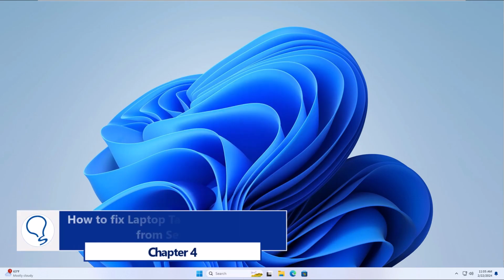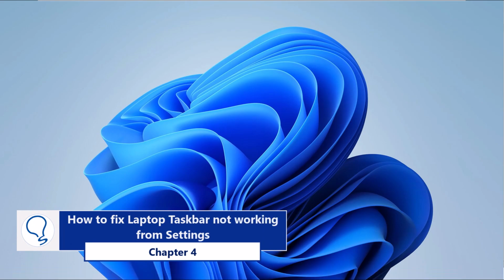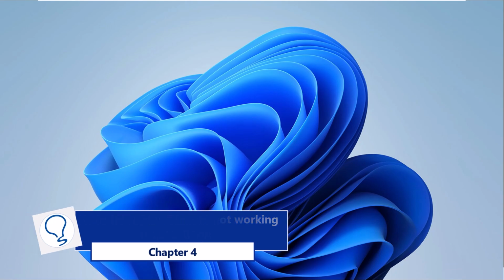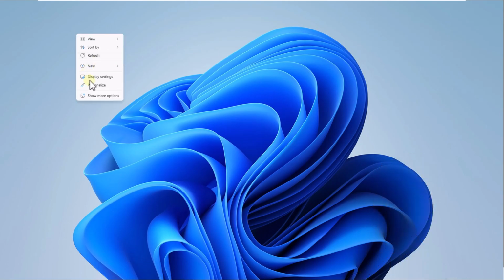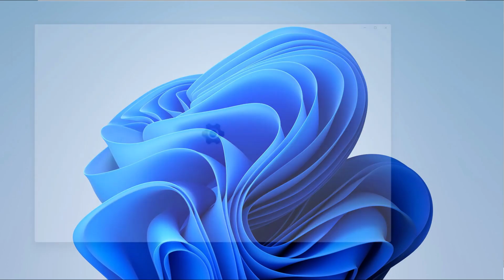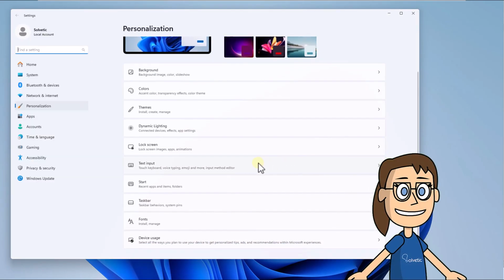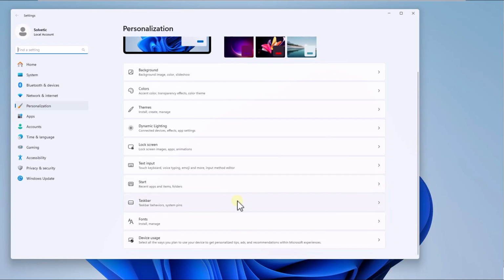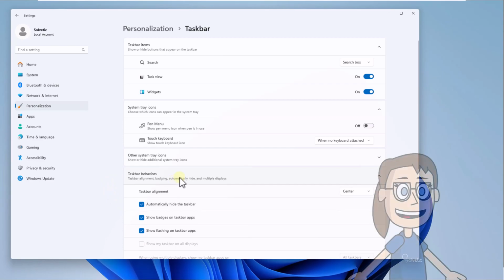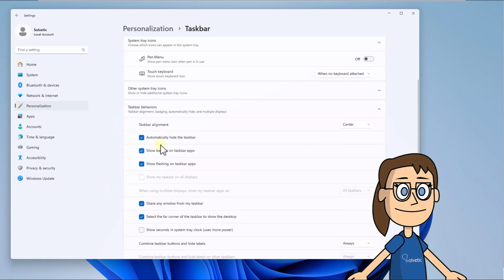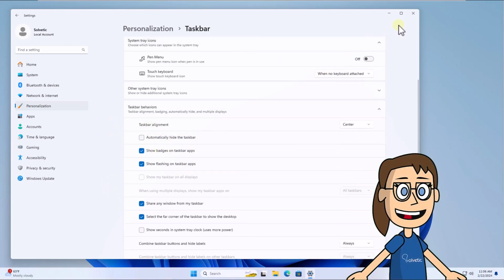Chapter 4. How to fix Laptop Taskbar not working from Settings. To start, right-click on the desktop and select Personalize. Upon accessing it, go to the Taskbar section, click on Taskbar Behaviors. Now uncheck the box, automatically hide the taskbar. This will make the taskbar visible on the laptop again.